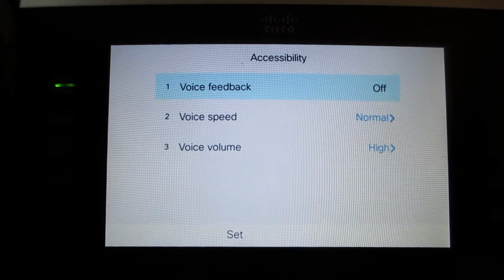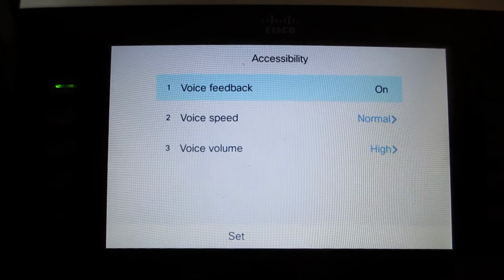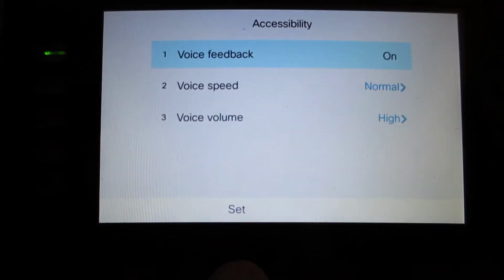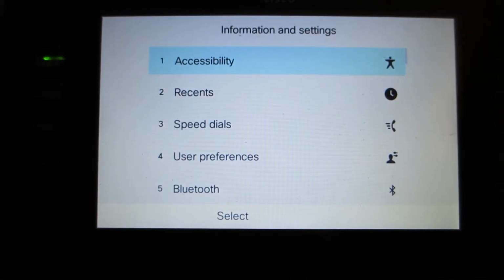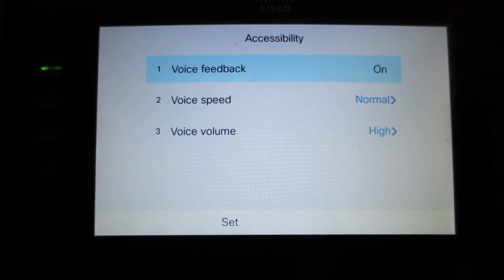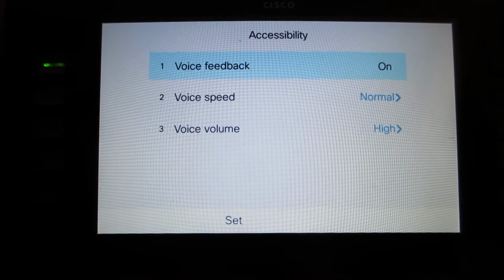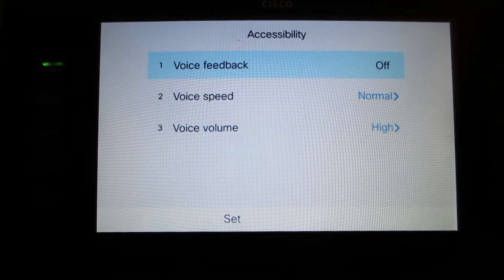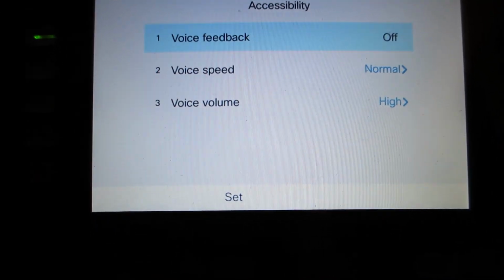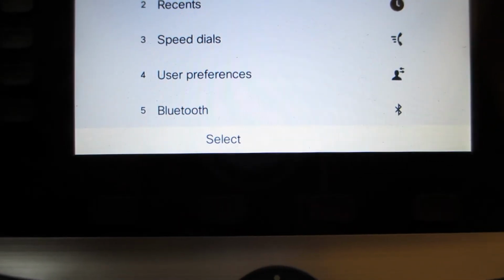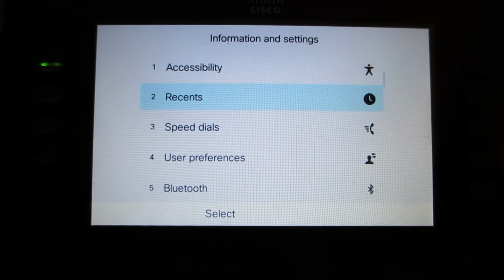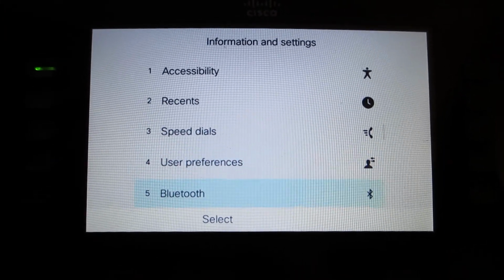So the key here is when we want to turn off voice feedback, let's turn it on and do it one more time. Information and settings. 1. Accessibility. Accessibility. 1. So again, the key is we'll turn voice feedback on, then turn voice feedback off, but we're going to press set twice in a rapid fashion. Voice feedback off. So if you notice, that's what turns off the voice feedback function within the 3PCC phones.